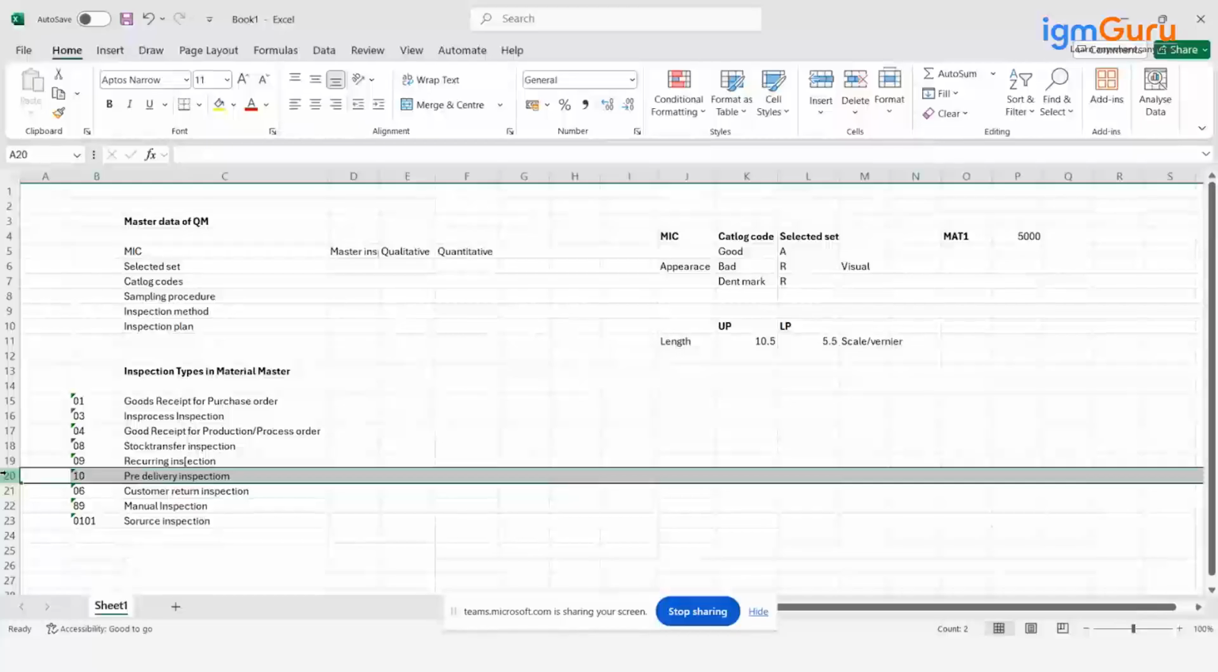Pre-delivery inspection is nothing but, while they are creating the sales order for that particular material, they will do PGI. During that time, the inspection order will get triggered. Once you have done the results, then only they can do the PGI results and UD. Until that, they can't do the PGI.